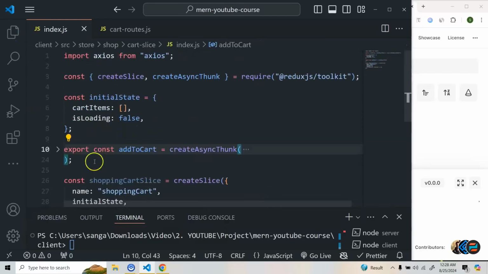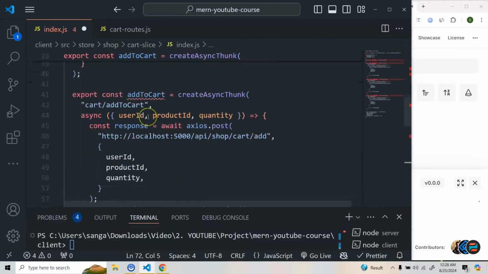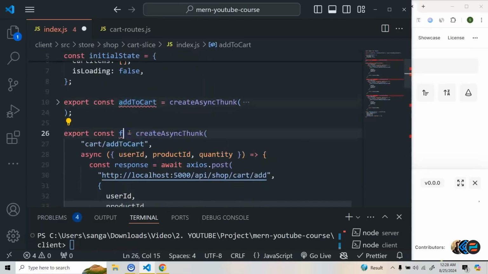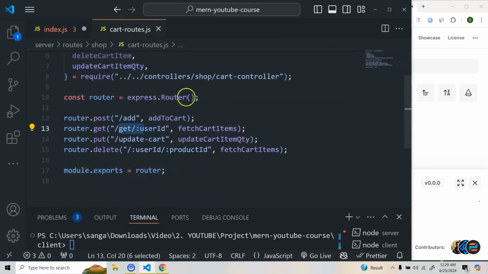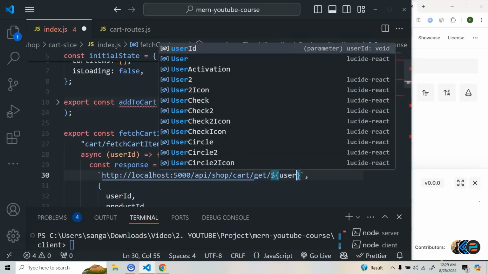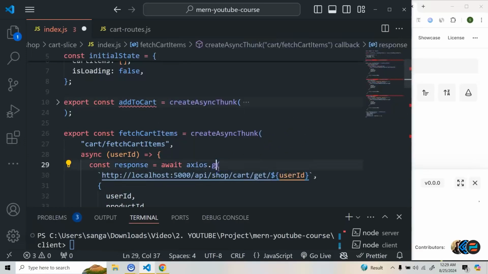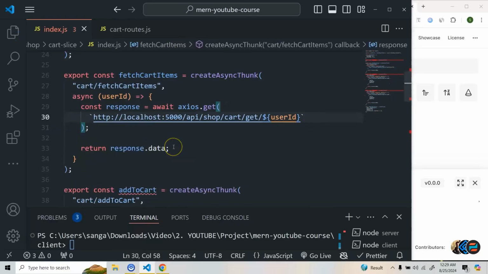Save it. Now we'll create 4 like this, because we need for edit and delete and also to get. So we'll do fetch cart items, and this will be fetch cart items. Now for this one we need only the user ID, so we'll get the user ID, and that's it. And for this one we have get, and then we need to pass the user ID. So we'll do template literals, and this will be get / and then we are going to pass the user ID, and this will be get request, and we can remove this part, and this will be pretty straightforward.